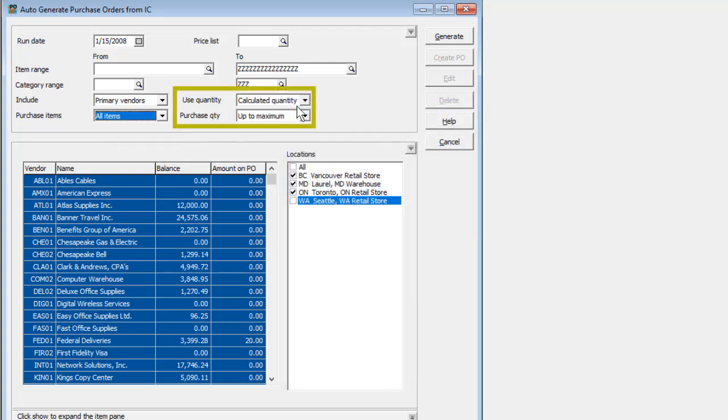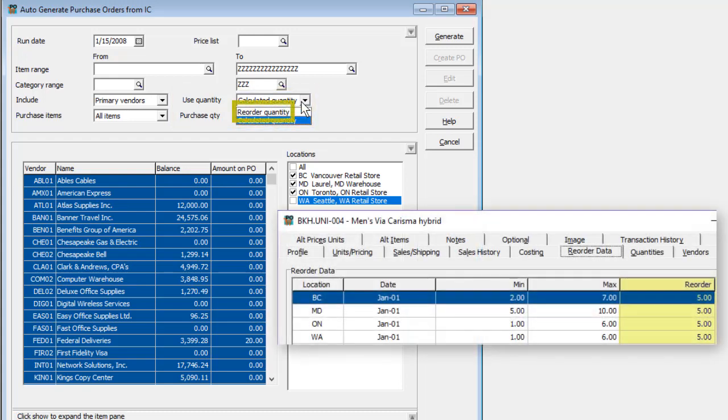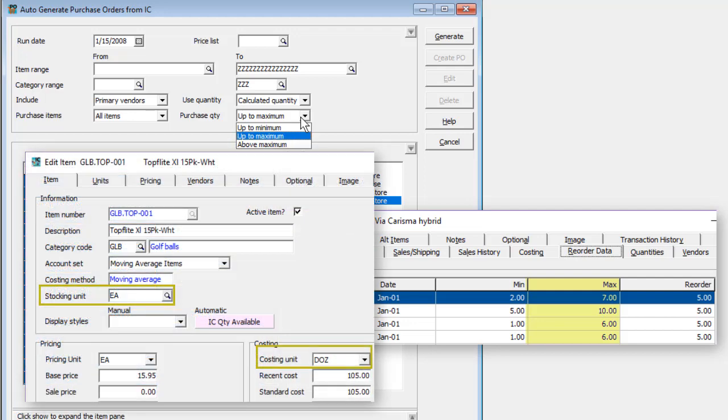The quantity that will be generated to purchase will either be the reorder value assigned to the location for the purchase date, or a value calculated to bring the total quantity on hand up to either the minimum level, the maximum level, or as little above the maximum level as possible, if the purchase unit of measure is different than the stocking unit of measure.